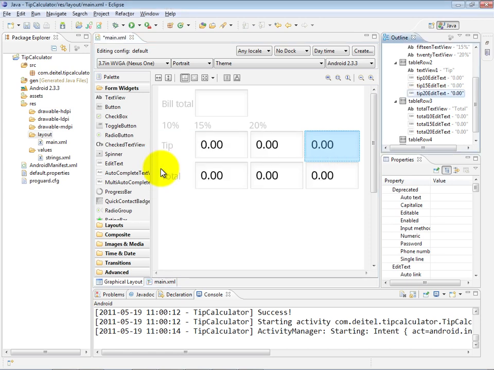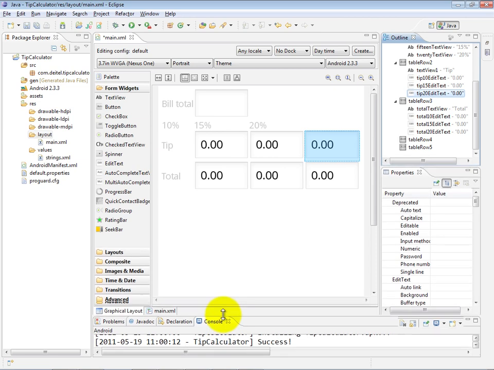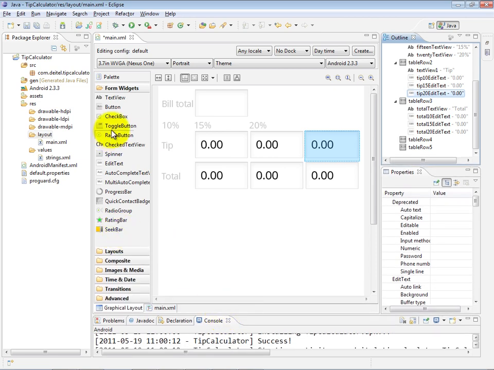All right, so we're trying to name our controls as we go here, and so far we've set up the first 4 rows of our table layout. We have 2 rows to go. In the next row we had a text view, a seek bar, and another text view. And I'm just going to stretch my GUI a little bit here so we can see the seek bar in the palette.